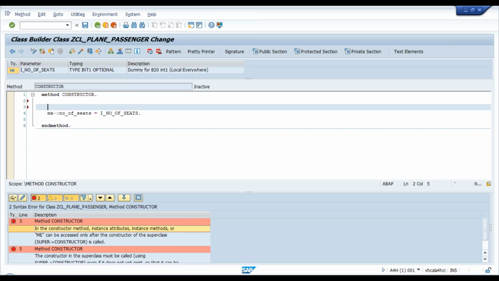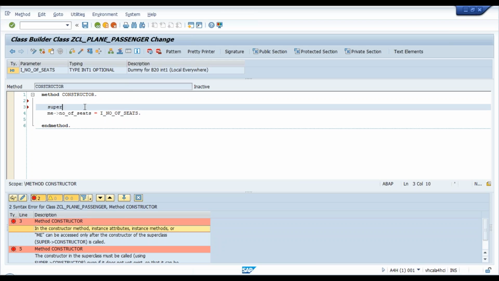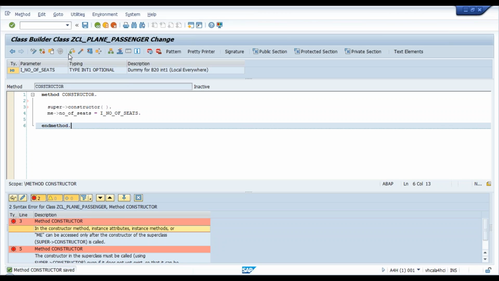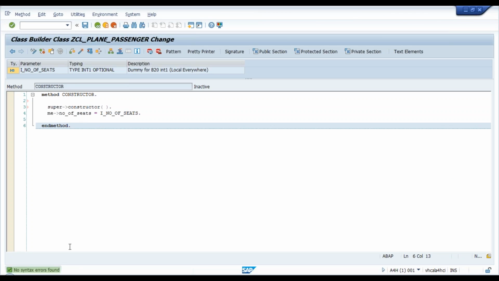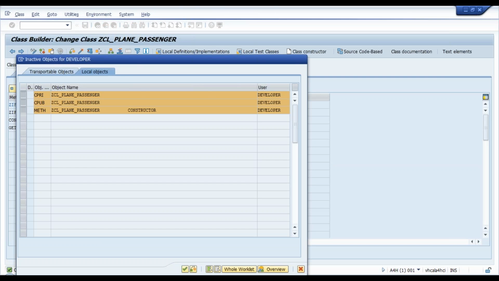So of course we also missed one point. We have to call the super class constructor, using the super keyword. We have to call constructor, and after that only we should be able to access the instance attributes. So that's one quick issue it was giving me. I corrected that, did a syntax check, and you see now it's syntactically good. Let's activate our class and we will be ready.